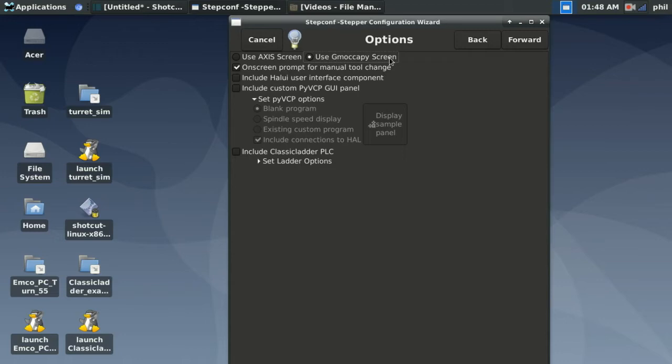first and second video. We have a selection for an on-screen prompt for a manual tool change. So if you have a machine that only has a single tool spindle, or if you do not have an ATC, you would just check this and it'll prompt you with a little window and it'll say, please put in tool number, whatever.